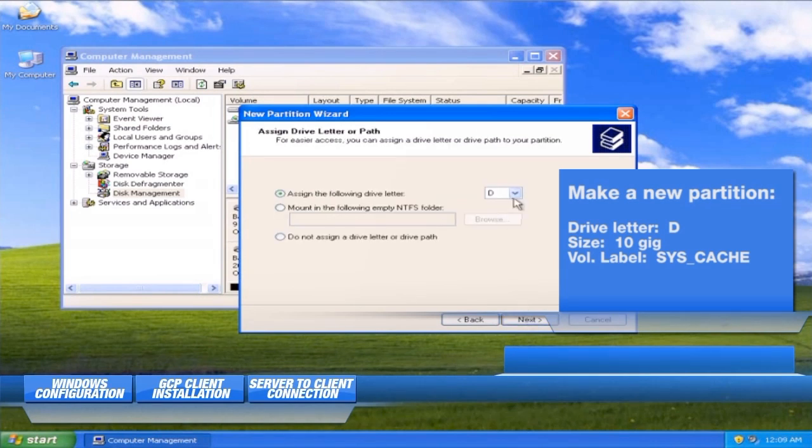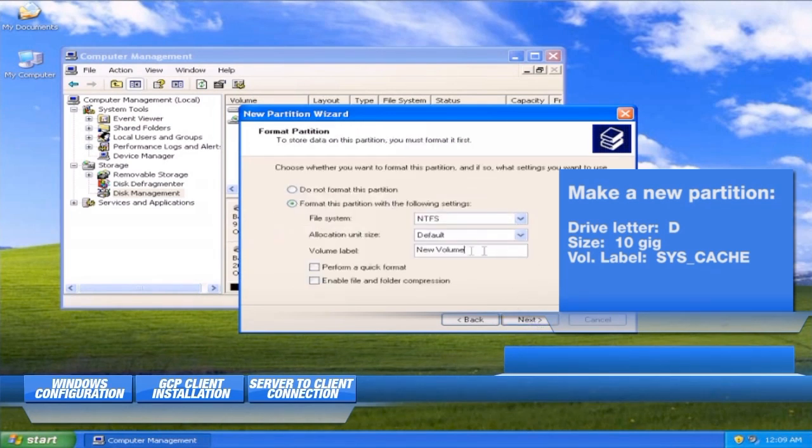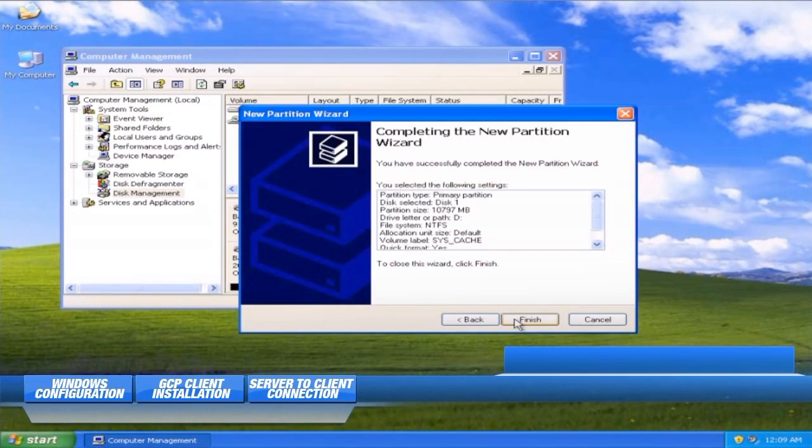Assign your new partition as drive D and set the volume label as sys_cache so you'll remember that it's your system cache for GCafe Pro. After going through all this, you can now do a quick format.